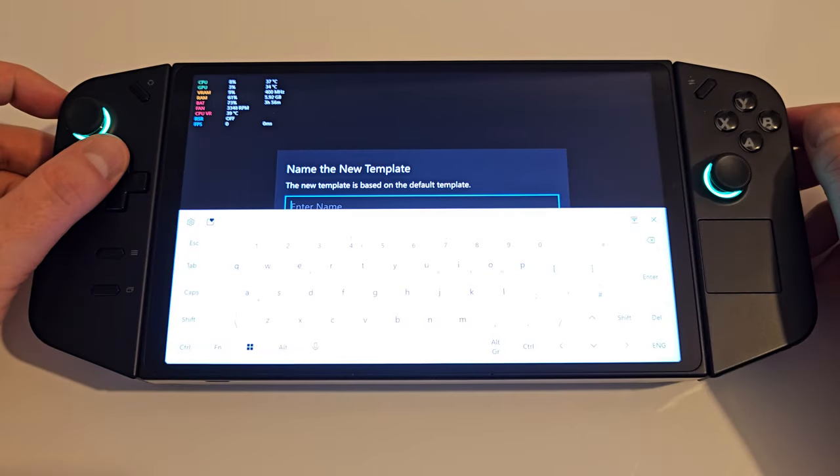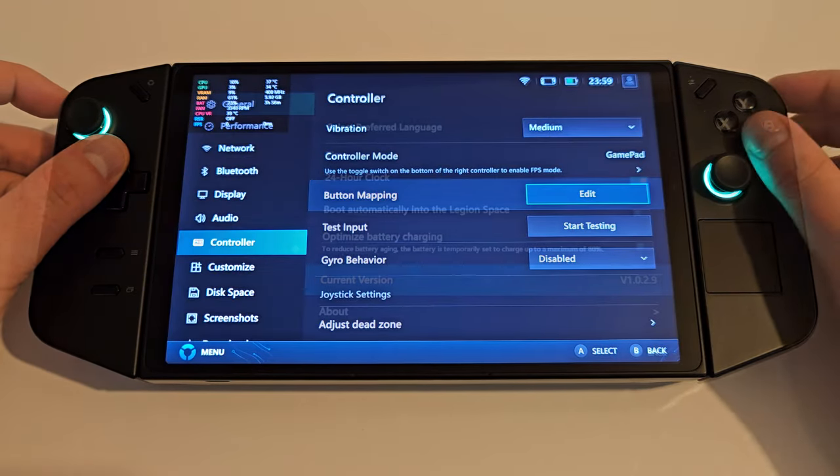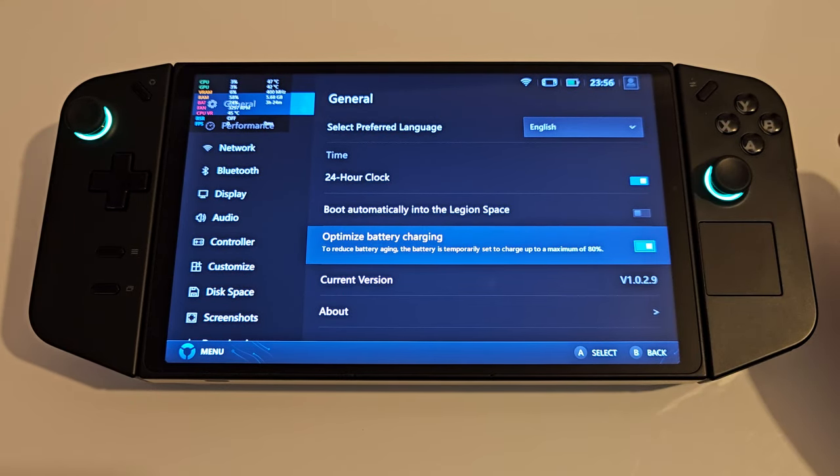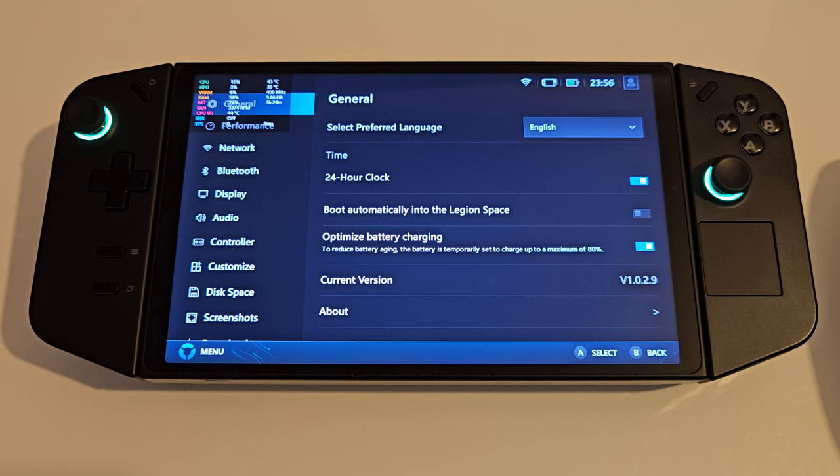With these buttons remapped, we can also change button mapping profiles from the right menu to any we have previously created and edited. A charge limiting toggle has been added inside the General tab, within Settings, under Optimize Battery Charging. When we select this, our battery charge will stop at 80%, and these are system-wide settings across operating systems. If you're conscious about the health of your battery long term, this might be something to consider taking advantage of.